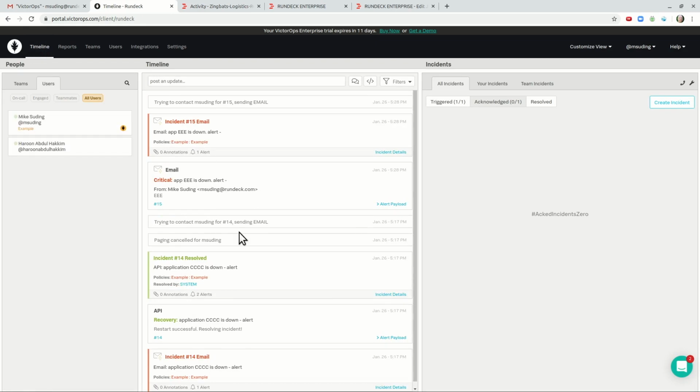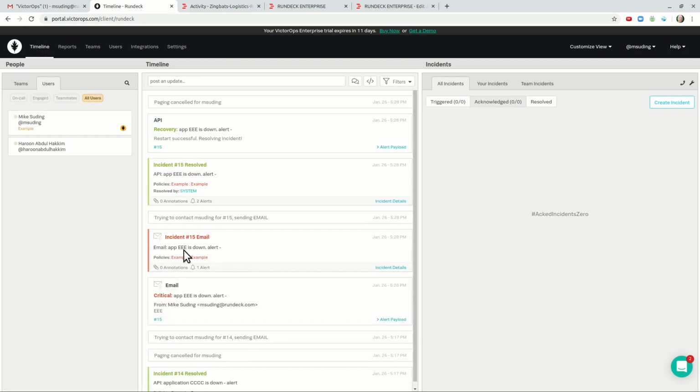Okay, here it is. There's an App E is down alert, and then it makes an outbound webhook and then back again, and it says resolved here. So restart successful, resolving incident. So it was fixed in just a matter of seconds. Now I'm going to show you how to set that up and what it looks like in Rundeck.